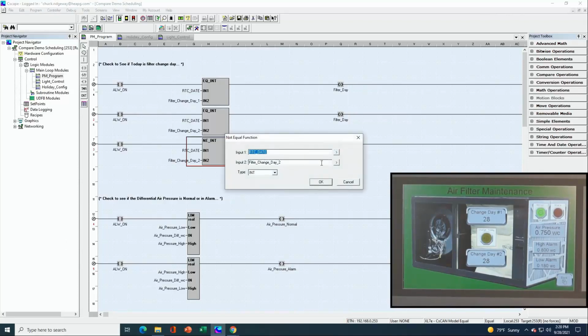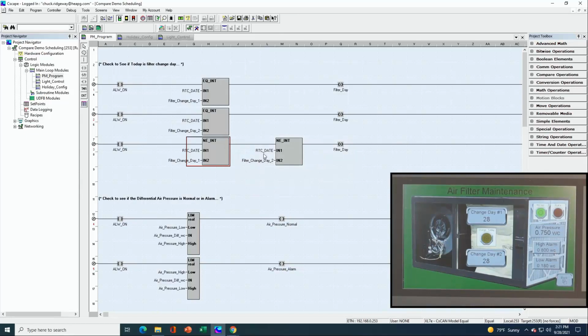And I've got an error here too. How about that? So this should also be filter 1. There we go. All right, so that's what copy and paste errors can do for you sometimes. So again, we're checking to see, is today's date compared against the current date from the real-time clock equal to the first day we've selected as our change date, or the second day we've selected as our change date, or neither of the days we've selected as our change date. Okay, so that's just using traditional compare blocks to do this sort of scheduling.